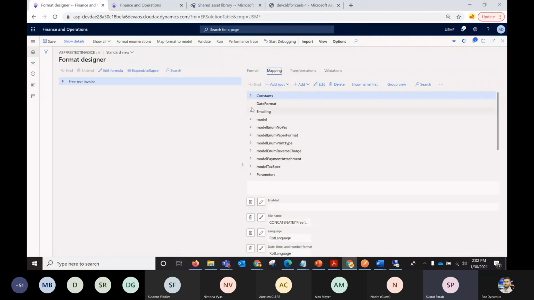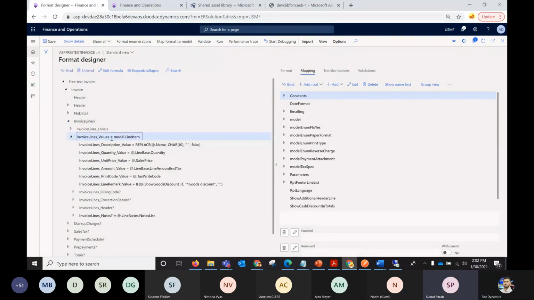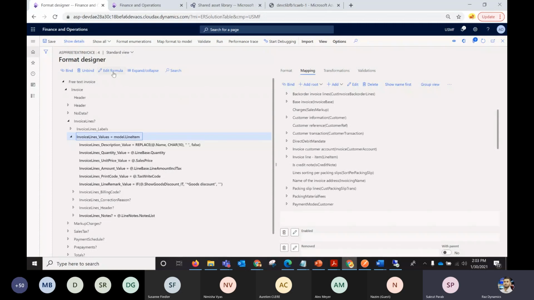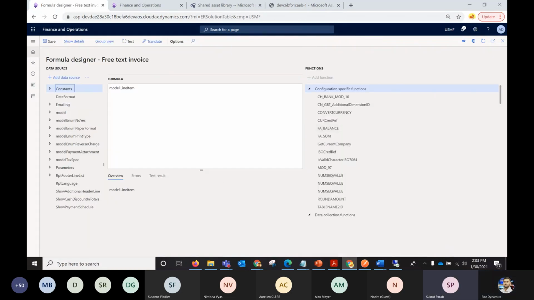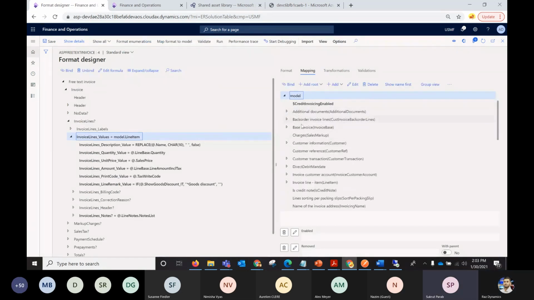Designer. So if you see in your designer, for example, this particular example for invoice lines, the invoice lines values are coming through the model.line item. So if you go to this model and click on this edit formula over here, you should be able to see in the model, most of the invoice lines are going to come from invoice base.